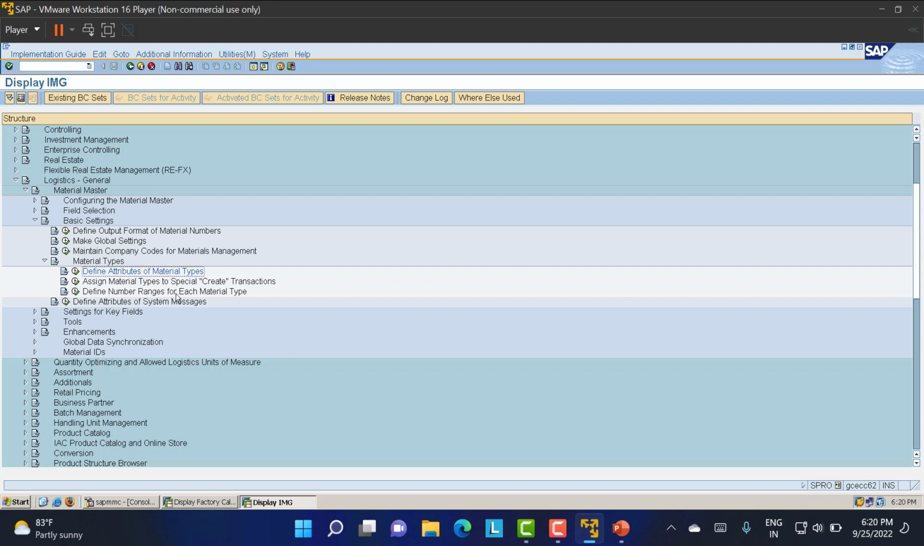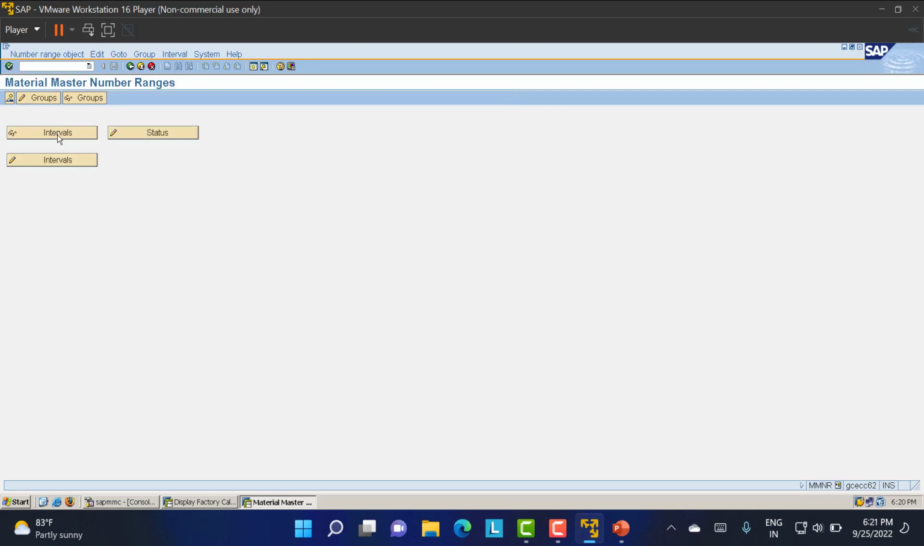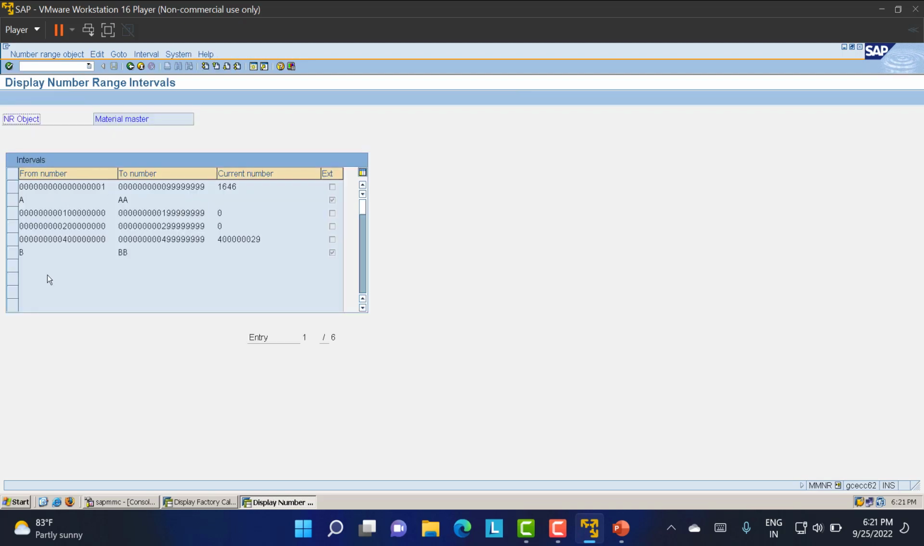If you want to have the raw material with a particular number range, we can maintain it. For finished goods you need to have a particular number range, you can maintain it. Everything is possible. Just go here, define number ranges, and first you can see the intervals. What are the different intervals you have maintained. Here from 1 to some 999 it is starting now. Already some people have used this number range, so 1646 is the material which is creating now, and this is the external number range.